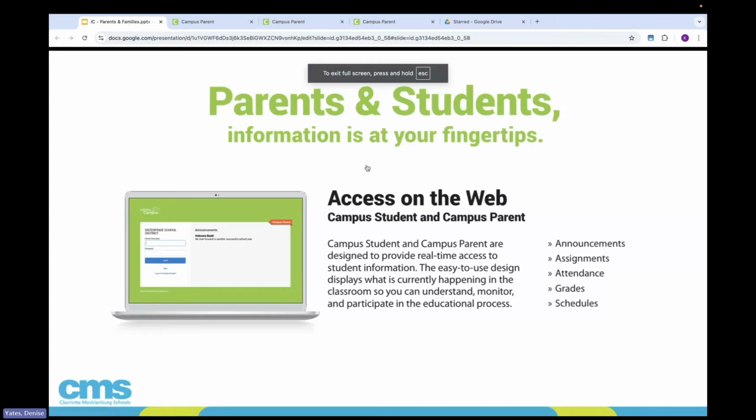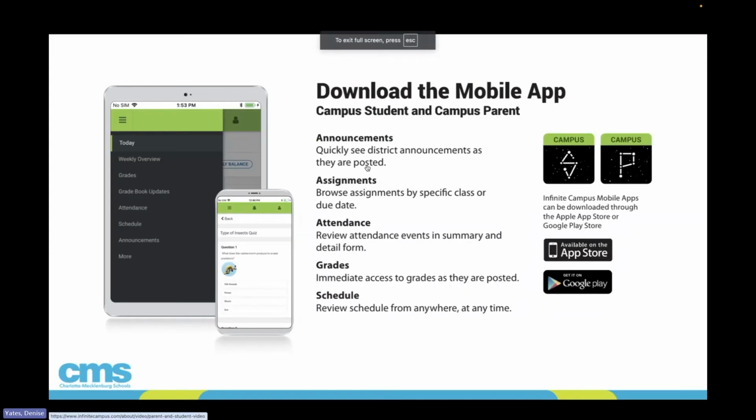And I did not mean to click on that. The next slide, this is a visual of the application. The app, you can download it in the Apple Store or Google Play Store. So it's accessible on both. And here's a visual of it, obviously on an iPad and an iPhone. Again, you can access the same things, announcements, assignments, attendance, even documents on students, but it's going to be a little more limited of the details you see on the app.